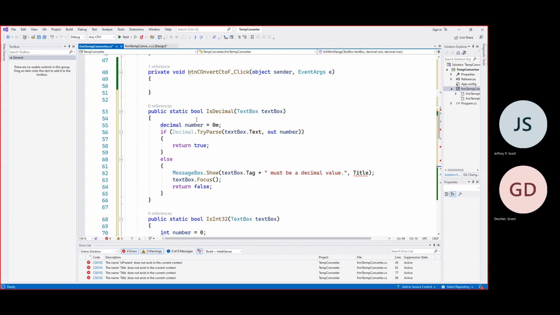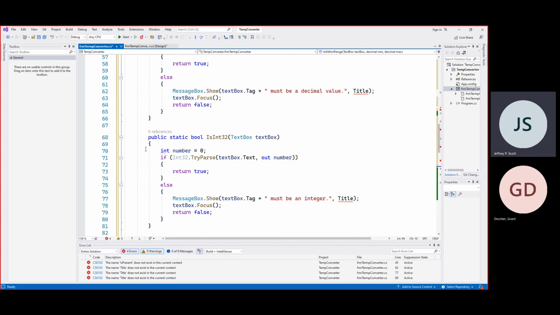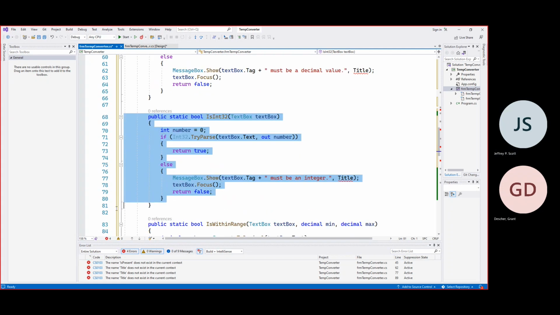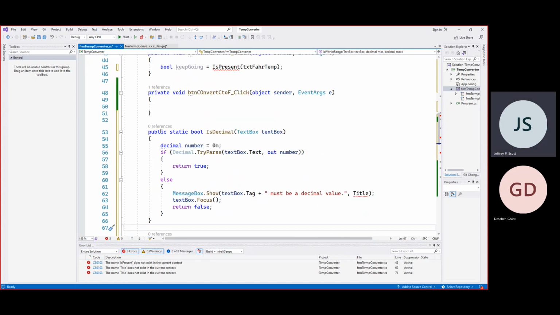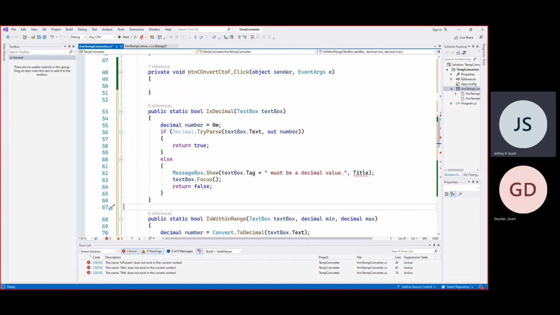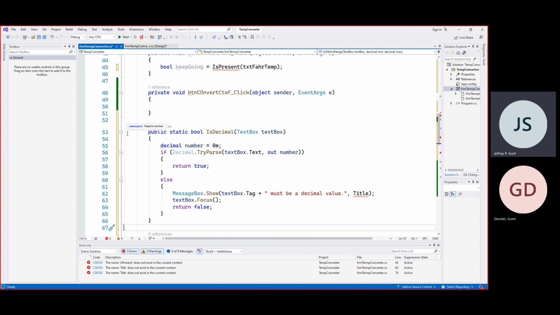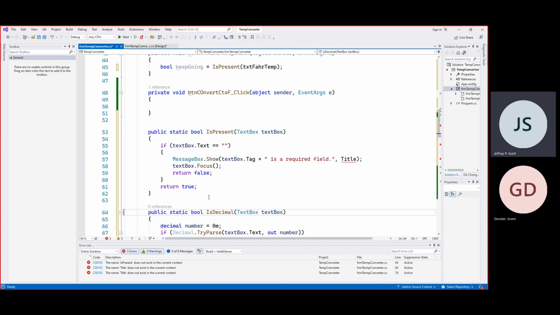You've got an isDecimal, isInt32. We won't need the isInt32 this time. We will need the isWithinRange. We will need the isDecimal, and it looks as though I forgot to copy in the isPresent, so let me grab that. And indeed I did. Again, I just went to page 213 and copied all that in.